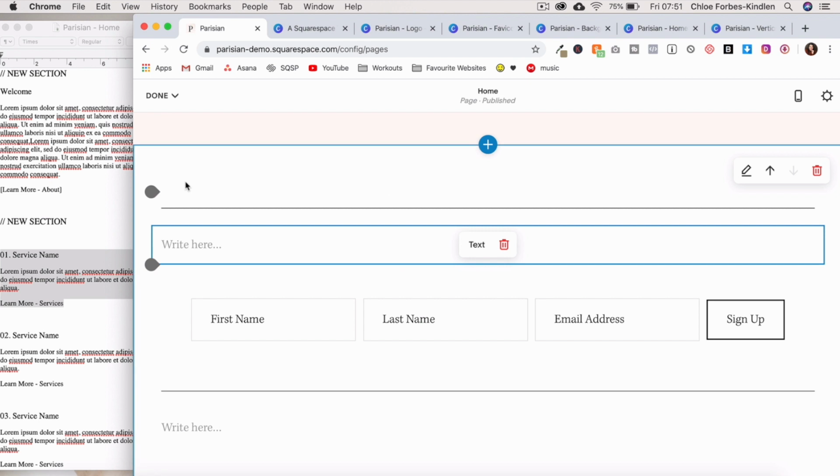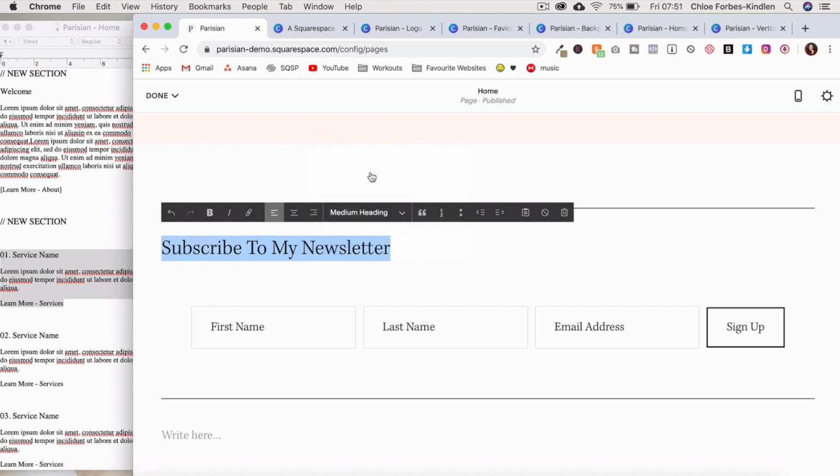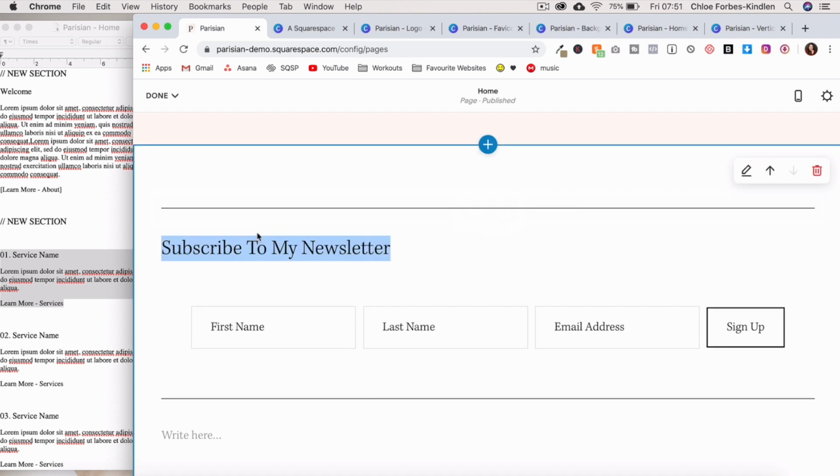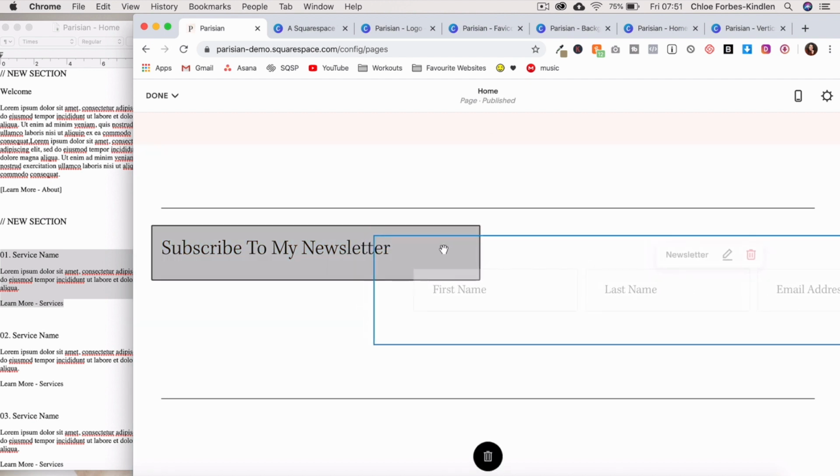And then the next thing is I'm going to bring the teardrop icon just above the newsletter form, and I'm going to add some text that says subscribe to my newsletter. I'm going to highlight it. I'm going to select medium header. And then what I'm going to do is I'm going to drag the newsletter to the side of it.